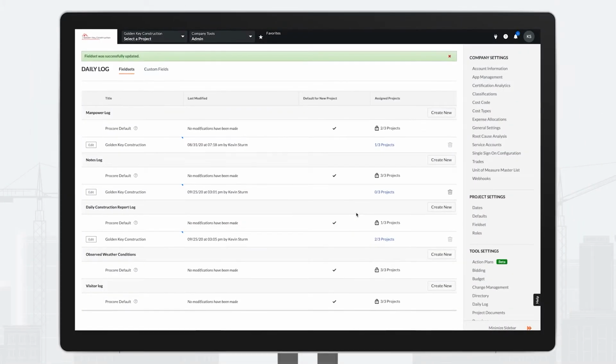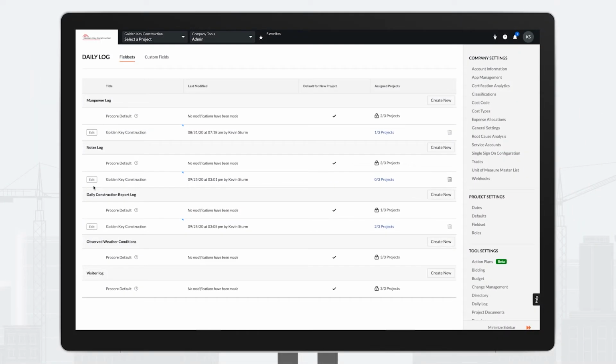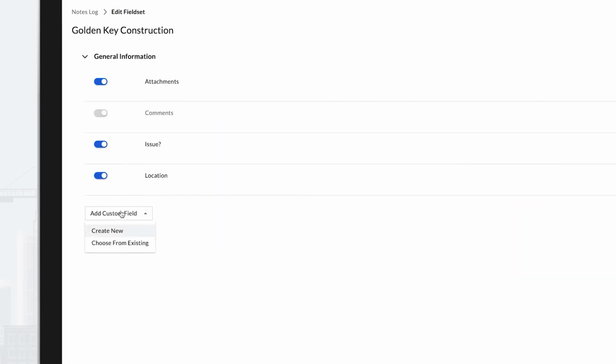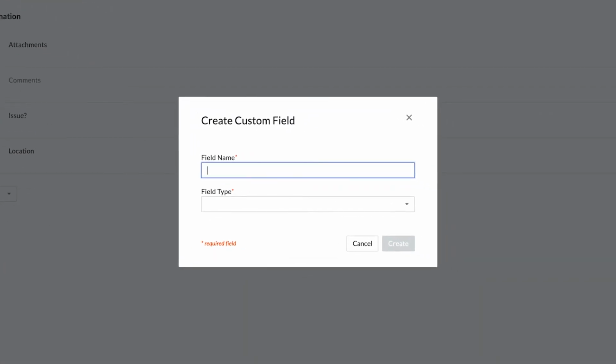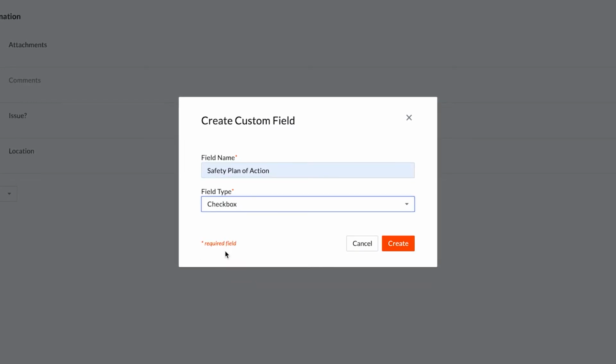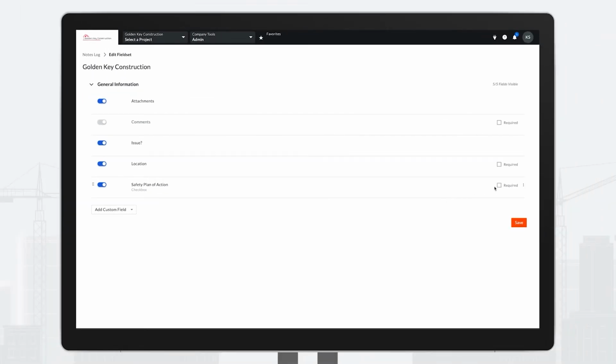And if our out-of-box fields don't work for your company or project, you can create a custom field so you can work the way you want to work. Stellar, a general contractor in Florida, added custom fields to their daily log to improve site safety. They added a simple checkbox to track trade partners who have completed a safety plan of action and then marked it as required.